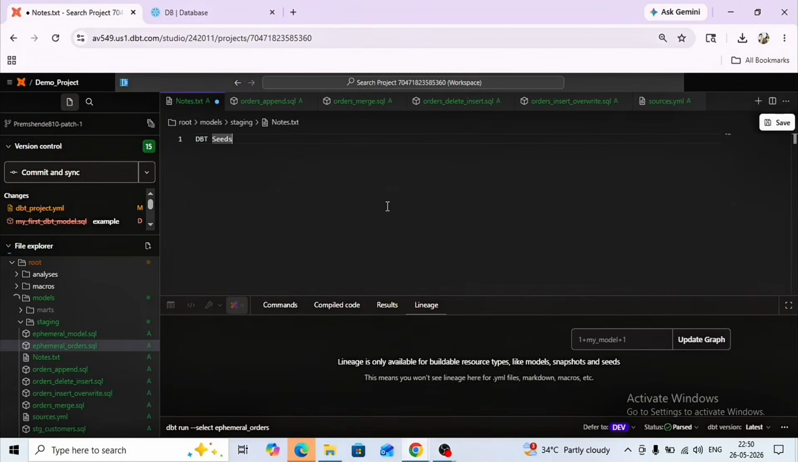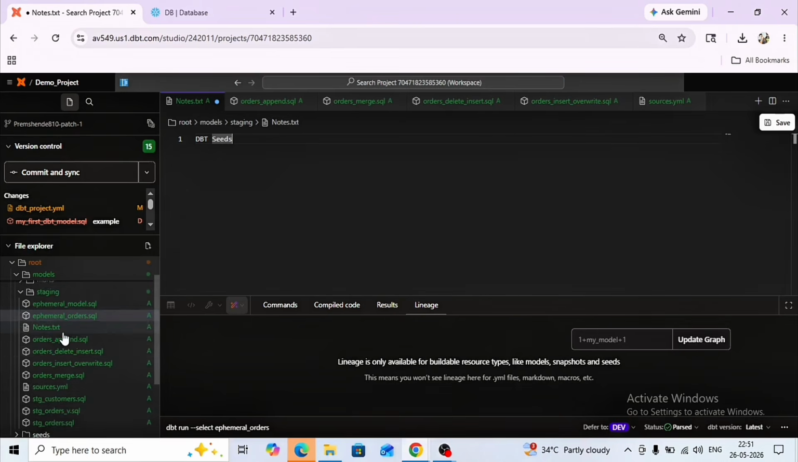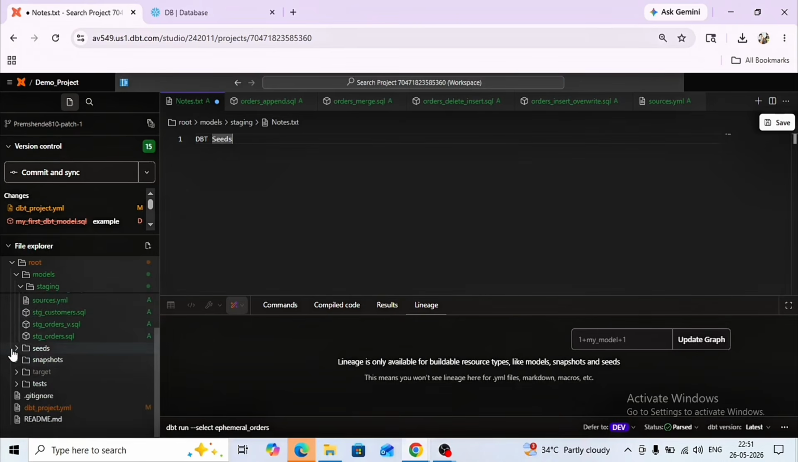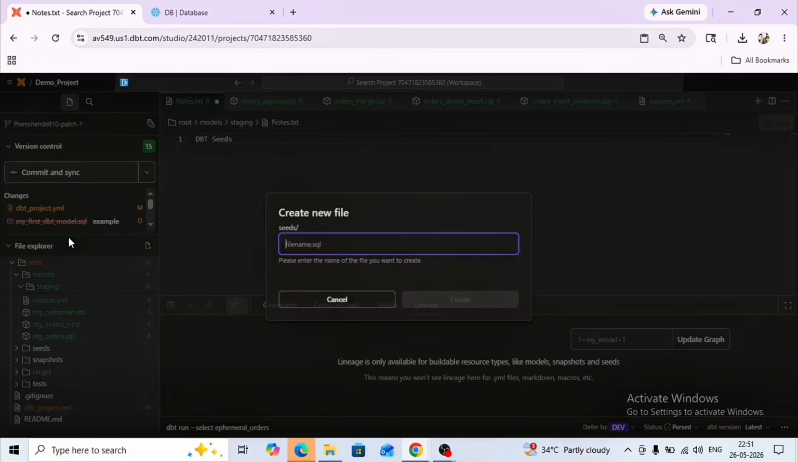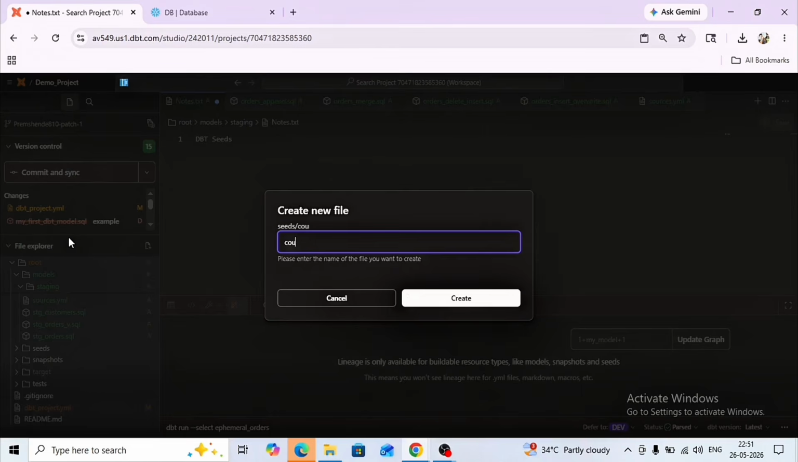Hi, let's see how dbt seeds work in dbt. On the left-hand side, you can see this file explorer. Inside this one, you can see the dbt seeds folder. Under this seeds folder, you have to create one CSV file. Let me give it a name, country codes. This is a CSV file, so we will give it the extension .csv. I'm just creating this particular file here.